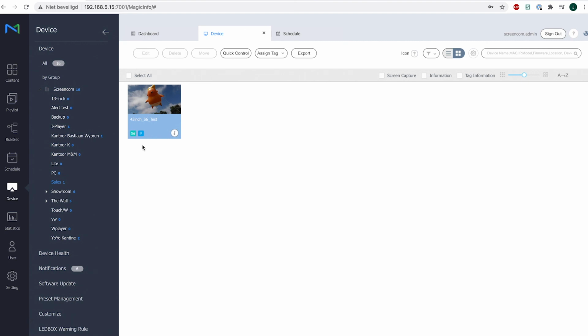It can happen that your device will not take over the preset immediately. Please give your device a restart, and then most likely it will pick up the preset. And this is how to apply preset management.